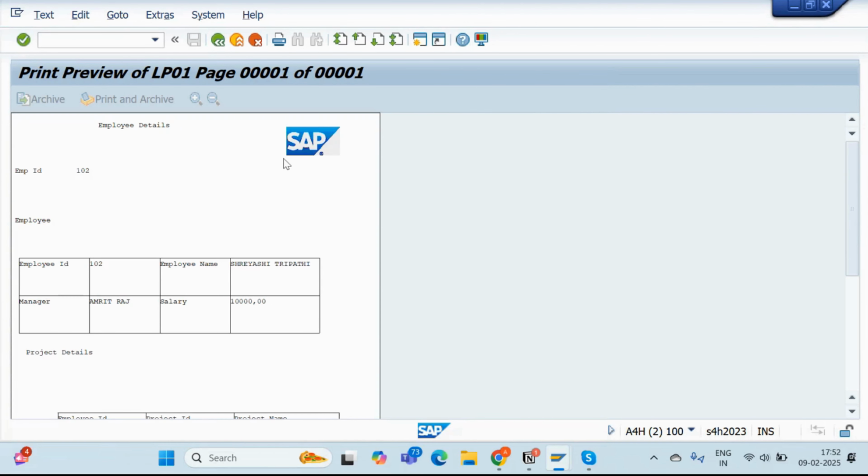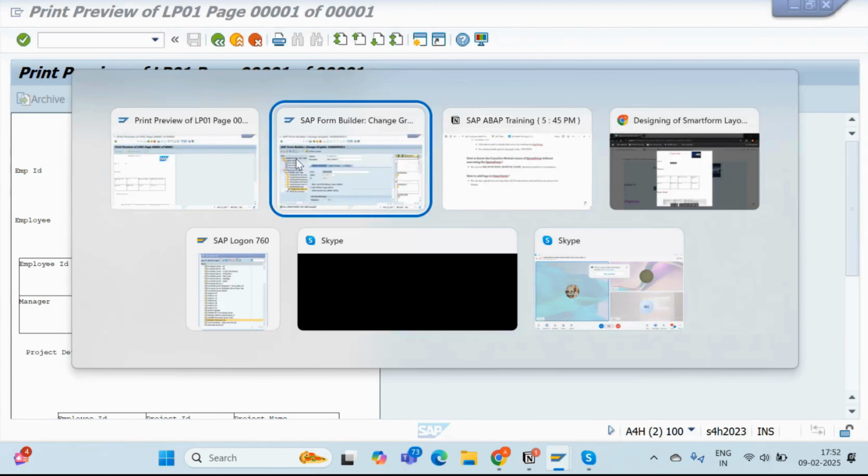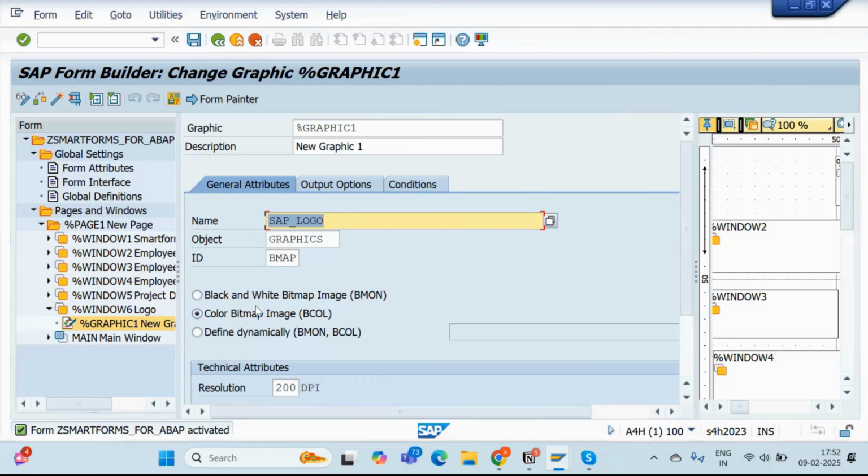So this is how we can simply add our logo. We just need to create a graphic in our window, and then you can check whether it is black and white or color format, and accordingly you can give the resolution, which will define the size of the logo that will be displayed on the output of the Smartform. Okay, this is how we can simply create our logo on the Smartform.